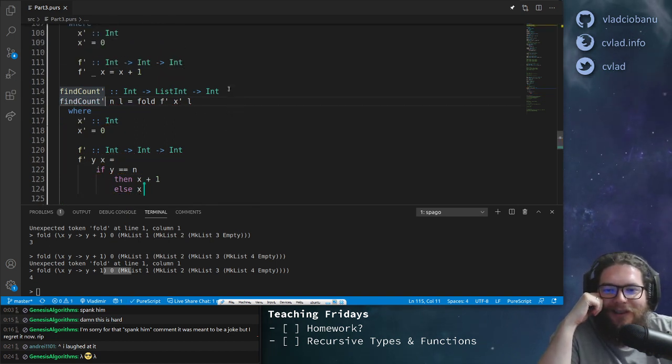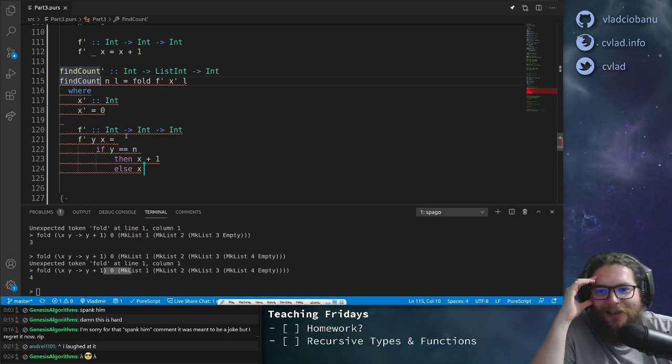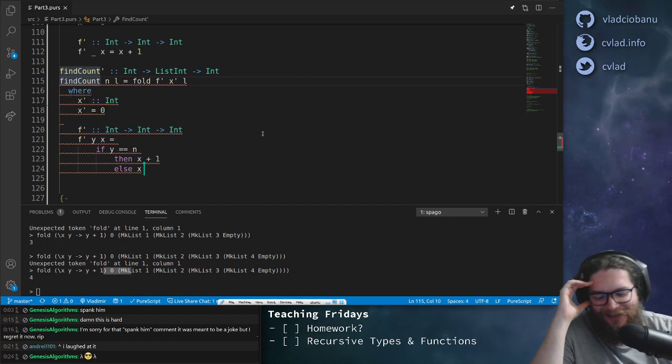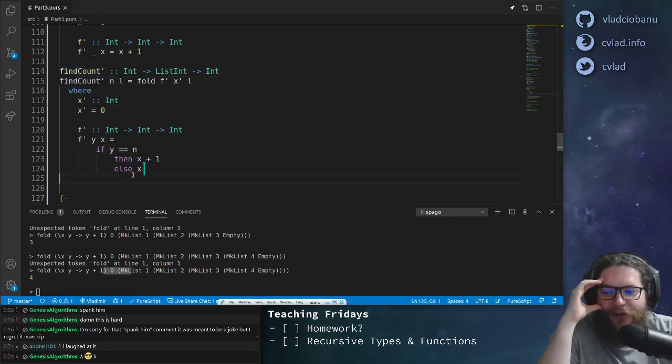Yeah, there we go. So don't get scared. Sometimes you can make a very trivial error, and then you get like 10 lines of red error. So yes, unfortunately, the errors in PureScript and also in Haskell are not very easy to read.